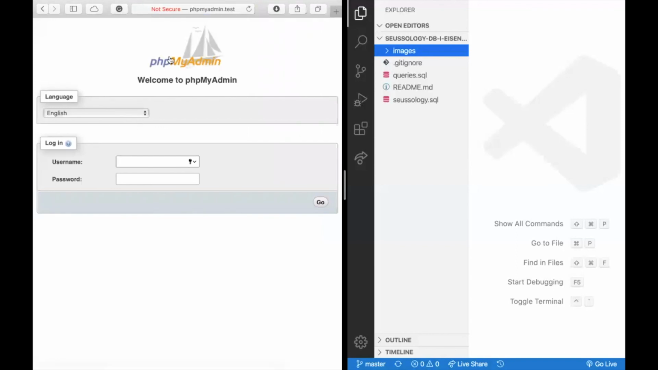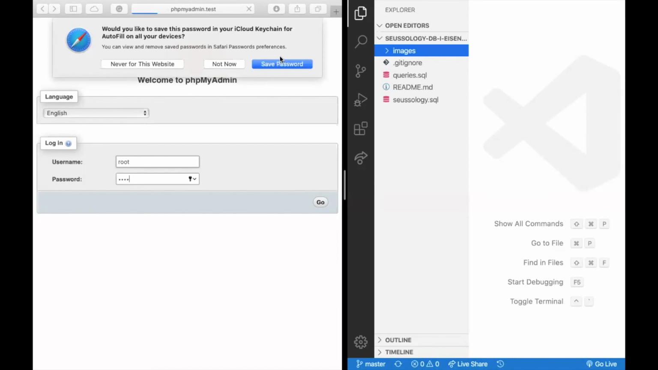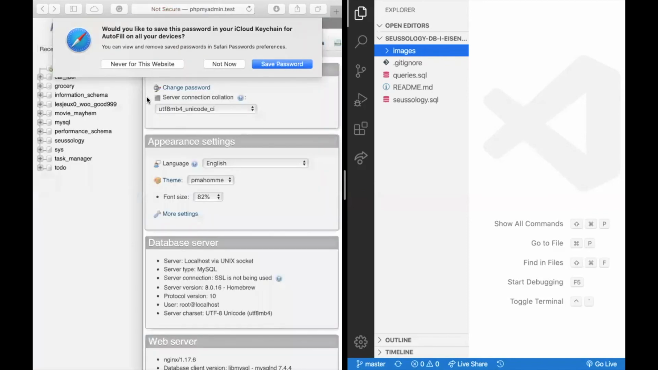Once you get to the phpMyAdmin login, you'll use the username and password root. Again, that's assuming you followed the Laravel development tools for setting the username and password. So it's root for both username and password. Okay, just save that so it stops popping up.